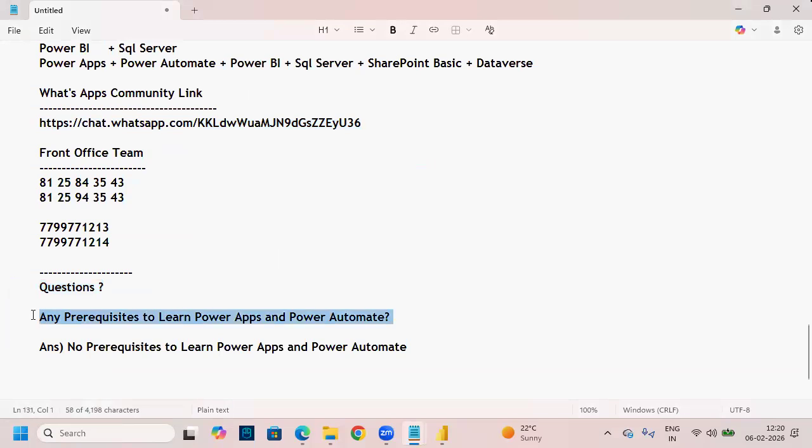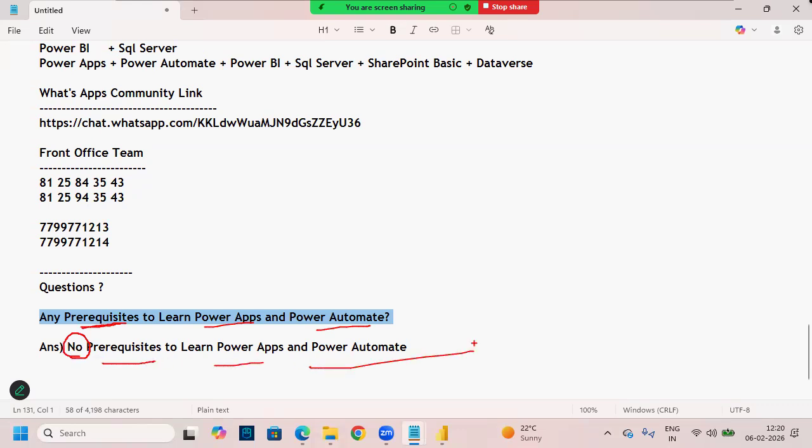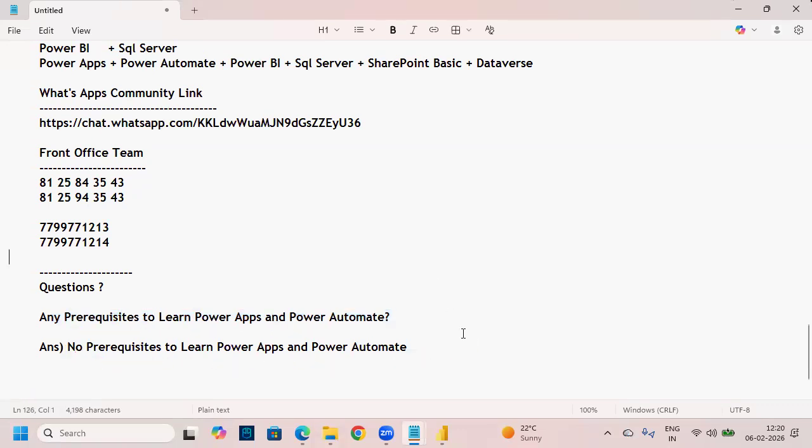Now, the most commonly asked question, guys. Most of you have one thing in your mind. To learn Power Apps and Power Automate, do we need any prerequisite? The answer is strictly no. No prerequisite to learn Power Apps and Power Automate, guys. So anybody can learn it. Why is there no prerequisite? Why can everybody learn this?